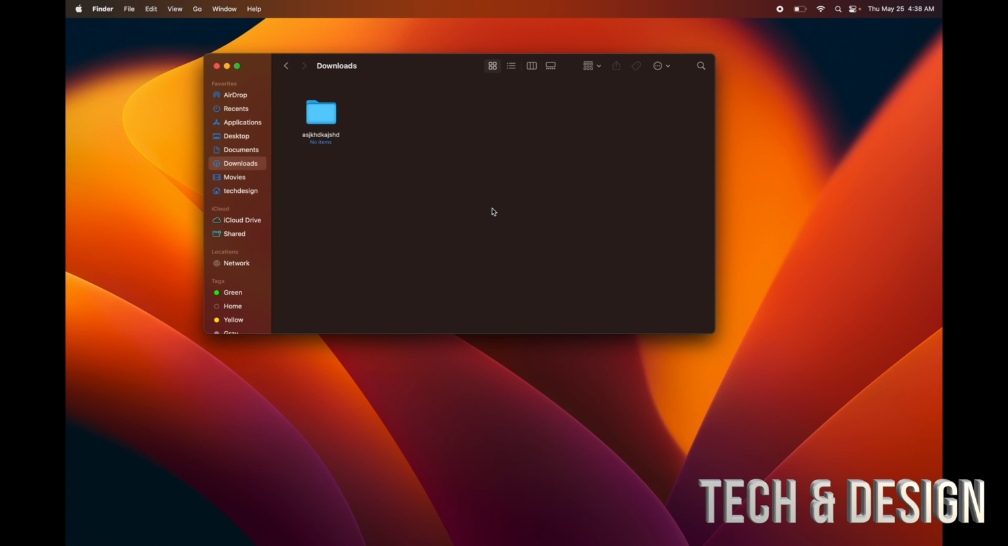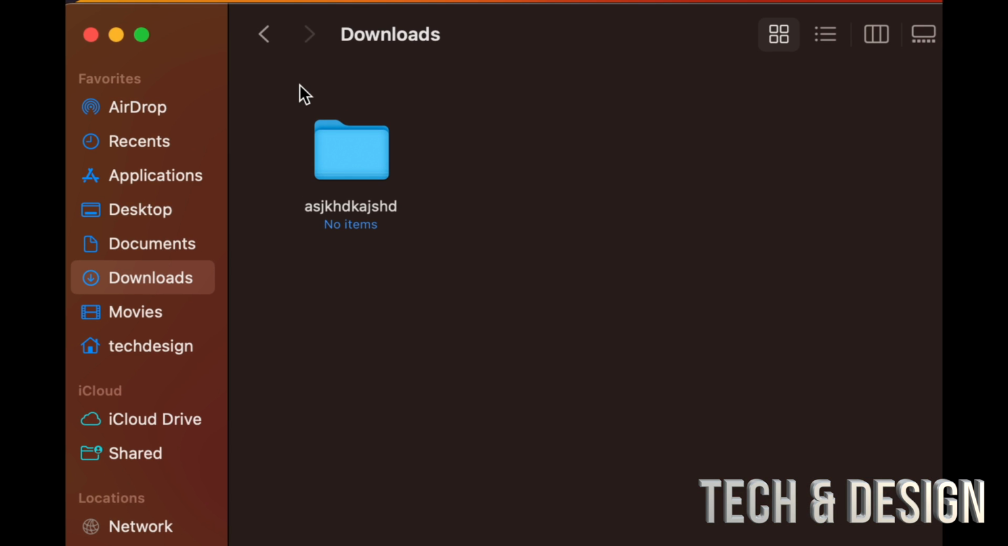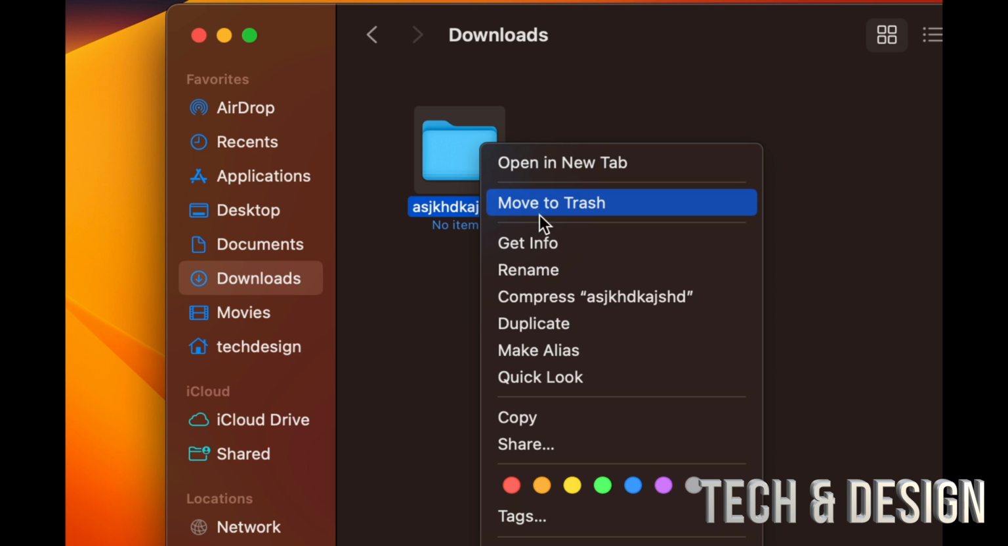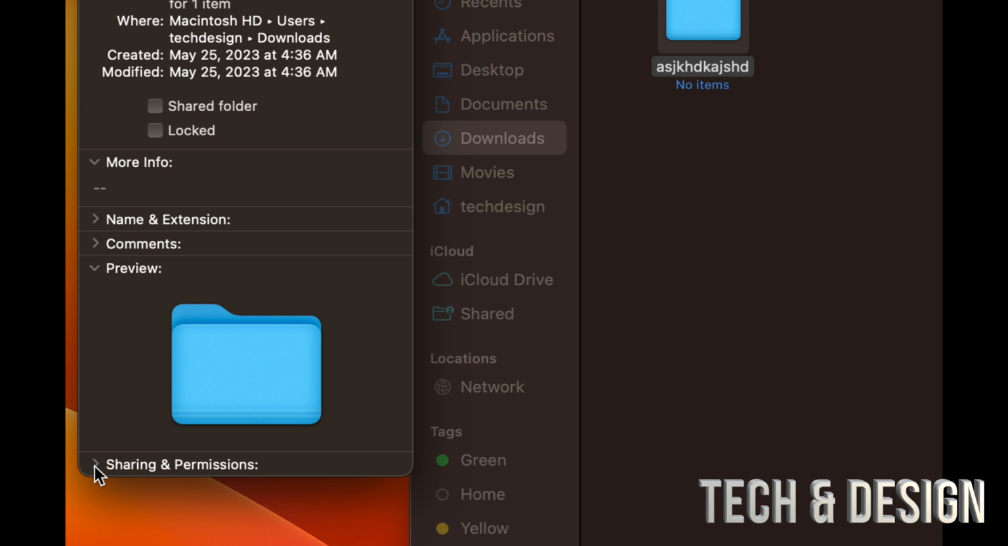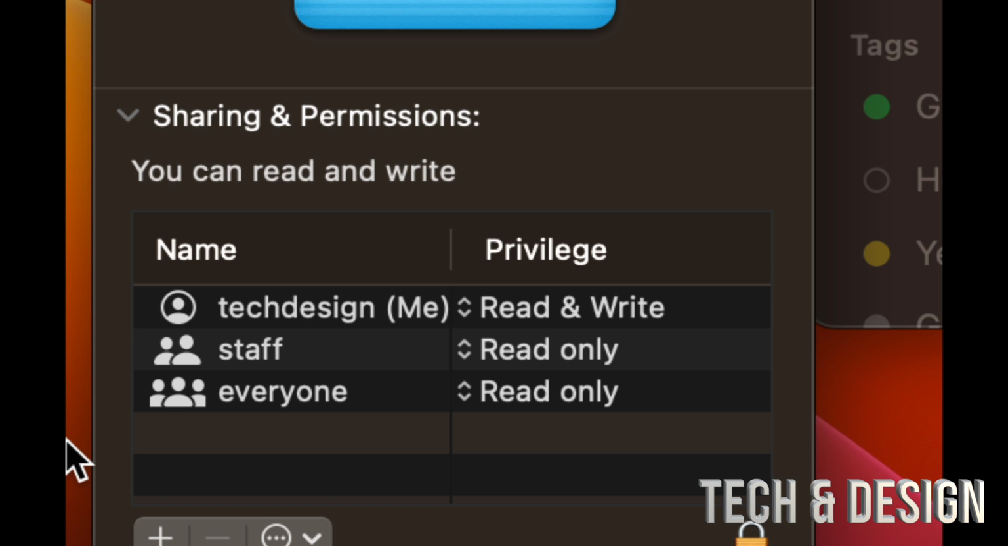So you're done. Now let's say you're having problems deleting anything. Well, just make sure you're an admin user, which you most likely are. And in this case, we're going to right click here. We're going to go into Get Info, and then under Get Info, you're going to see down here below, it's going to say Sharing and Permissions. Just open that up. You're going to see if you have permission to read and write. Just make sure you have permission to read and write.